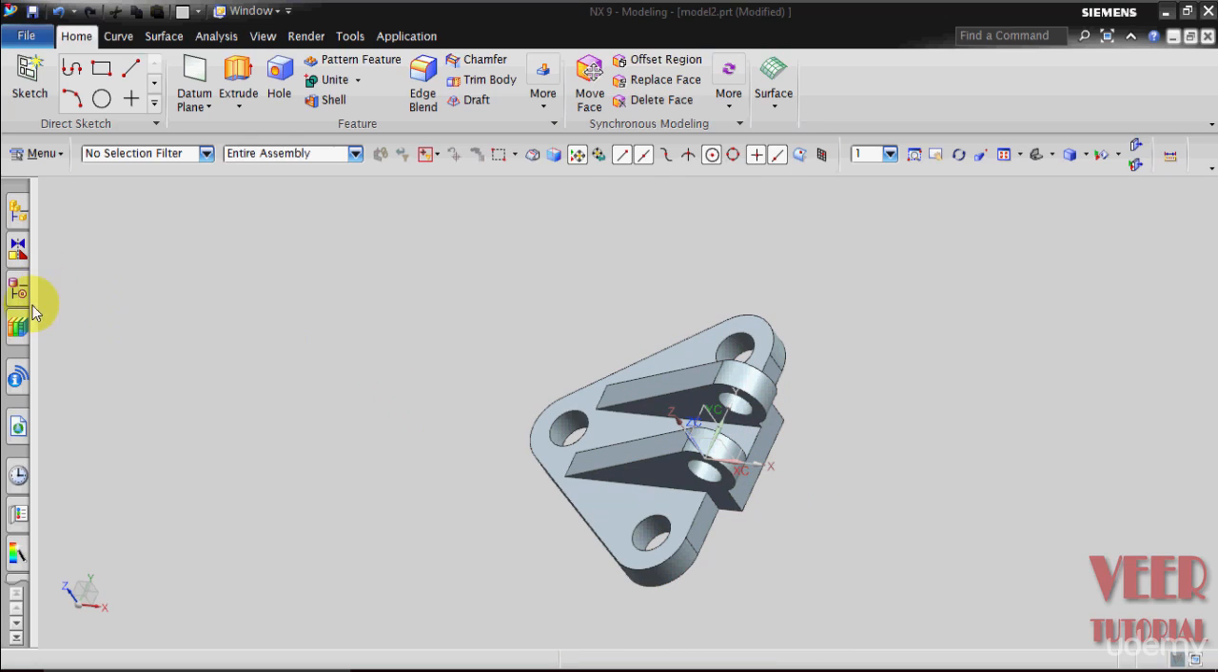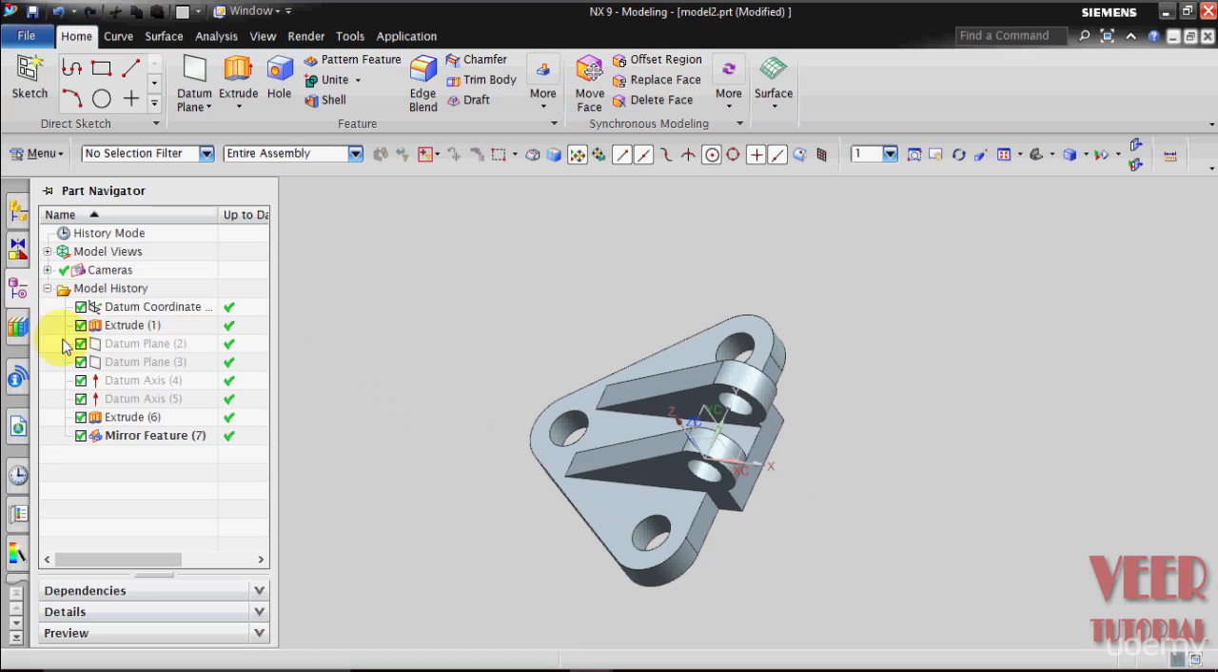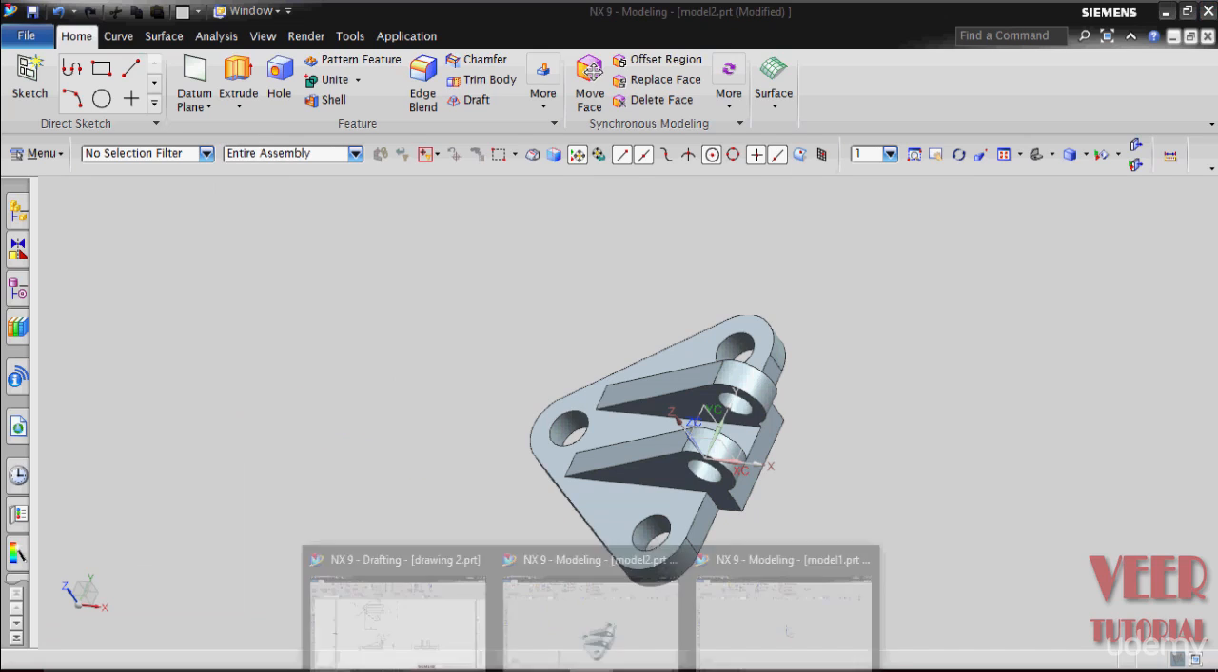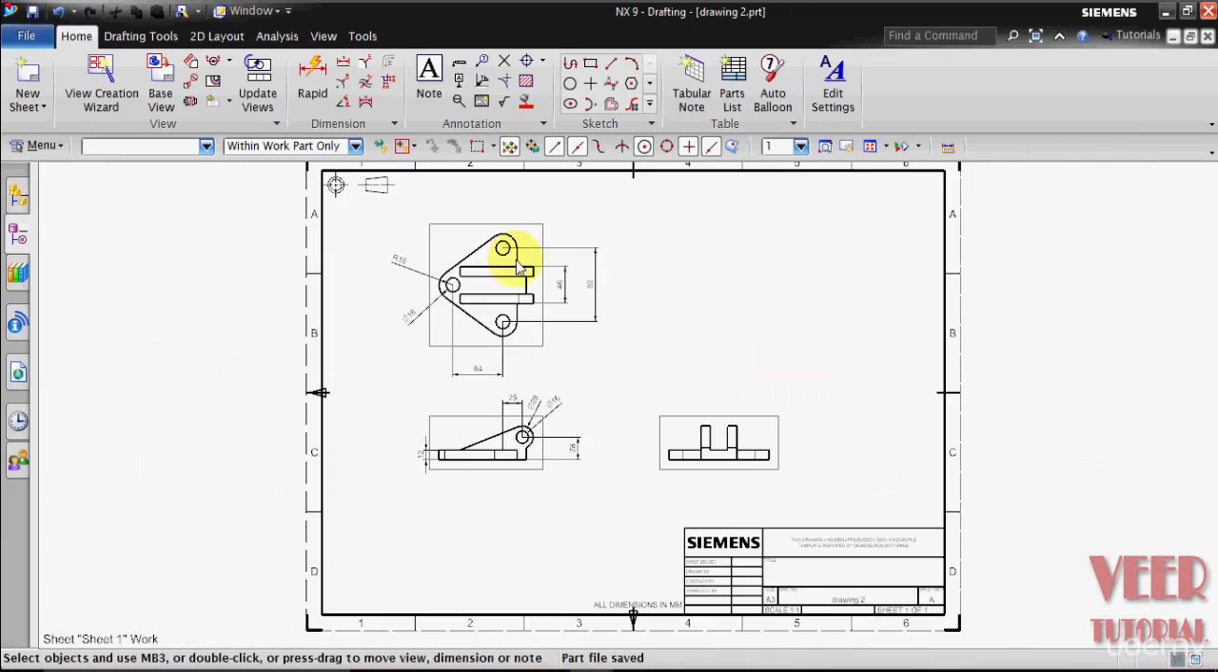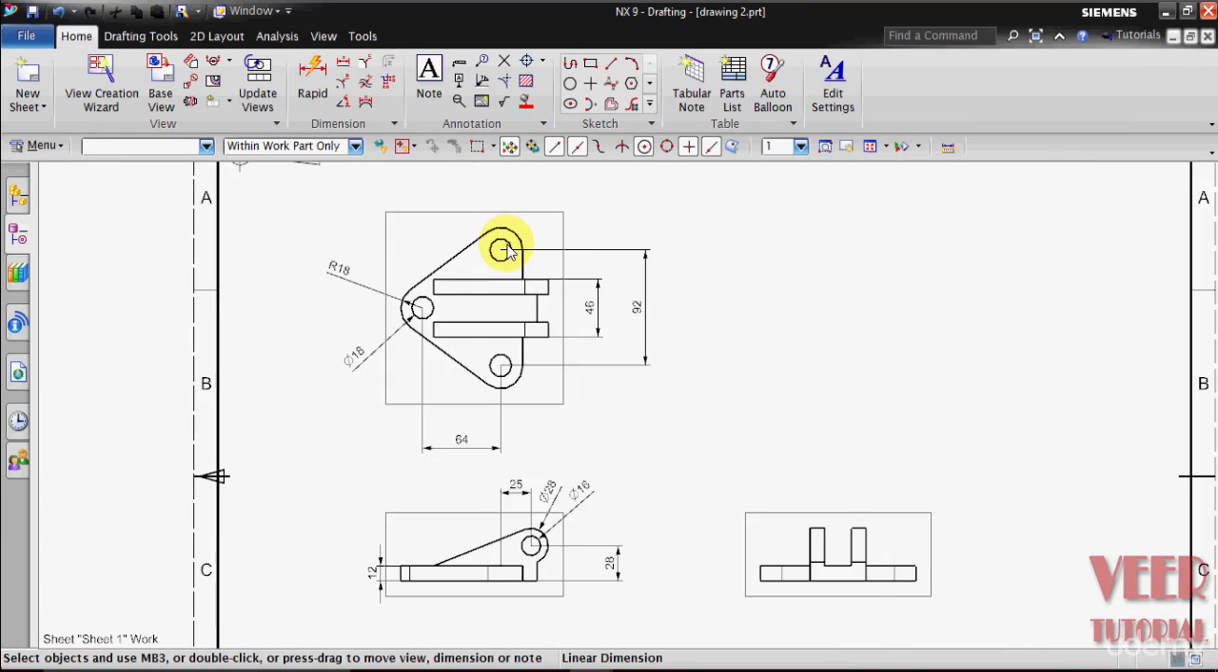If we go to Part Navigator, we can see we have mainly used the commands extrude1 and extrude2. Also we have used datum planes, we have also created datum axis, then we have used mirror feature like this. So we will learn how to use this. We also have the drawing of this model for the dimensions.